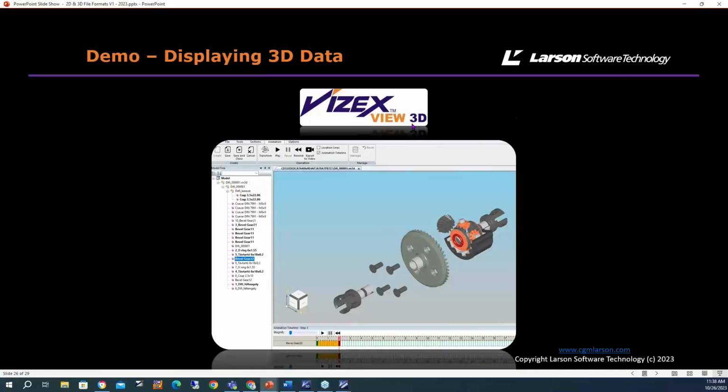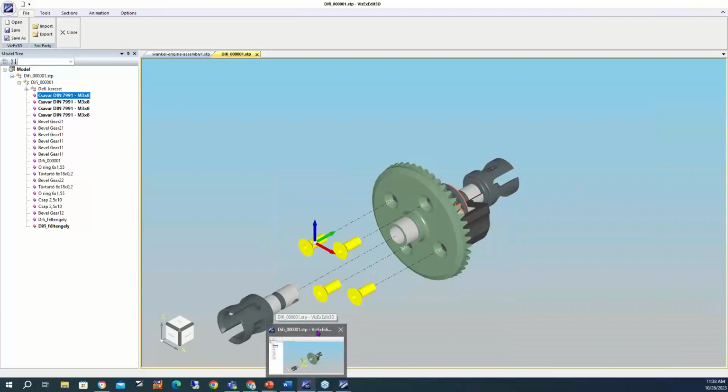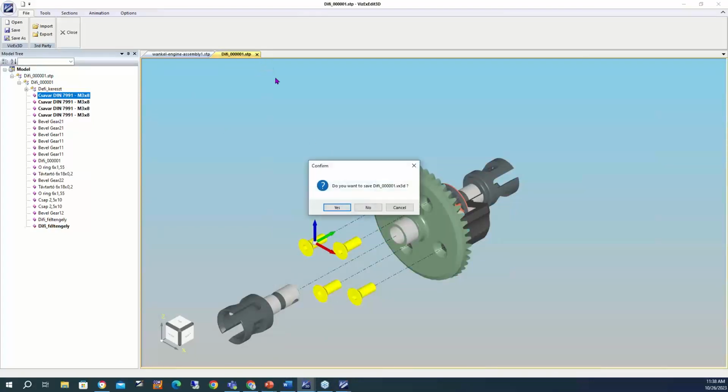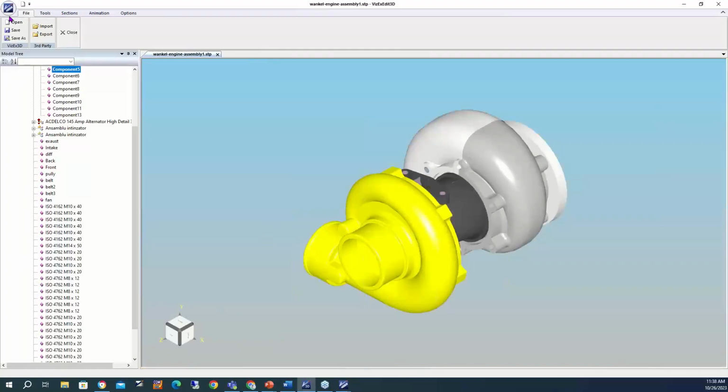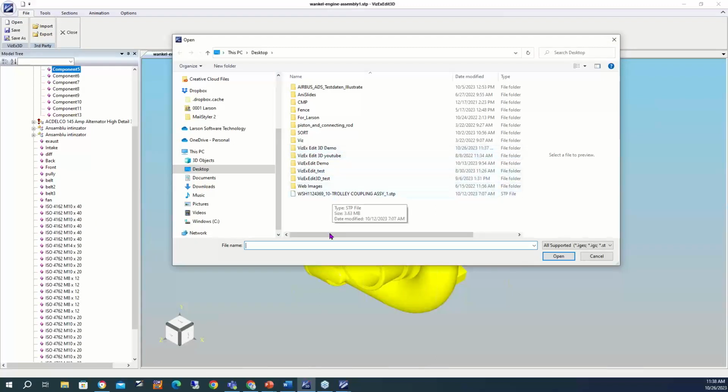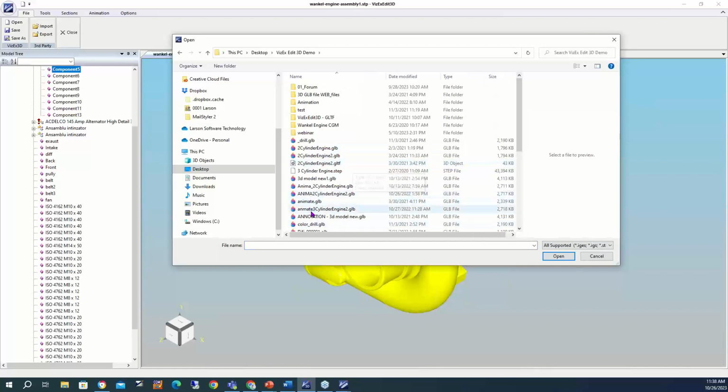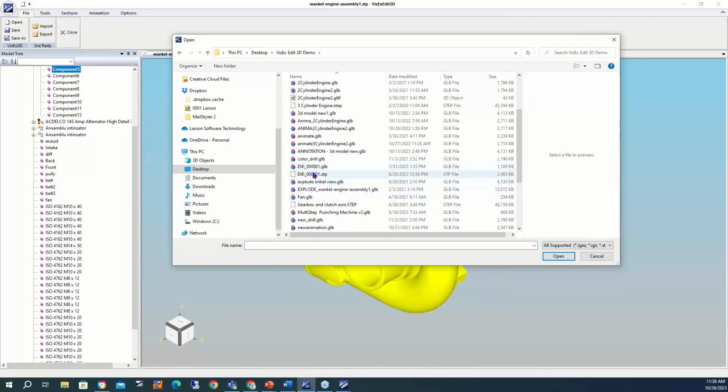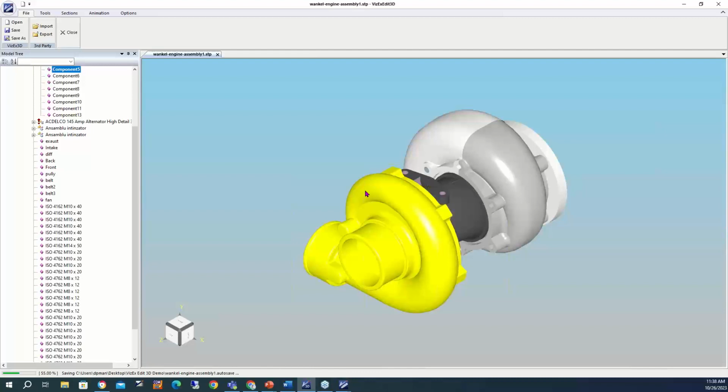So I'm briefly going to go back. It says Visx View 3D here, but I'm going to briefly go back to the Visx Edit 3D, which is the creation software. So I'm just going to close this down and re-import it. Let me just find our demo files here. So what I quickly wanted to show you is that we've been quite surprised by.